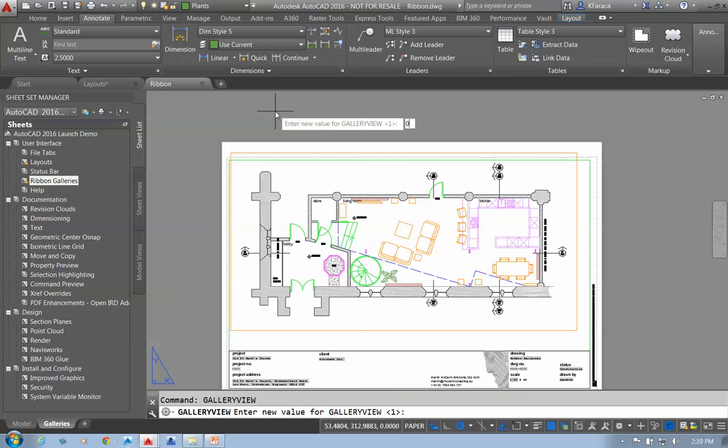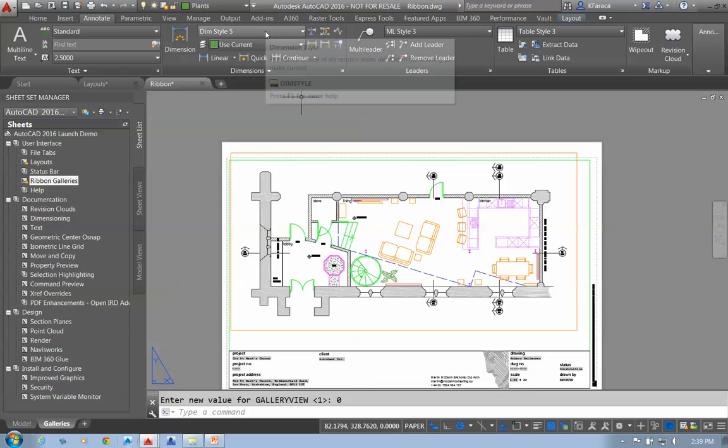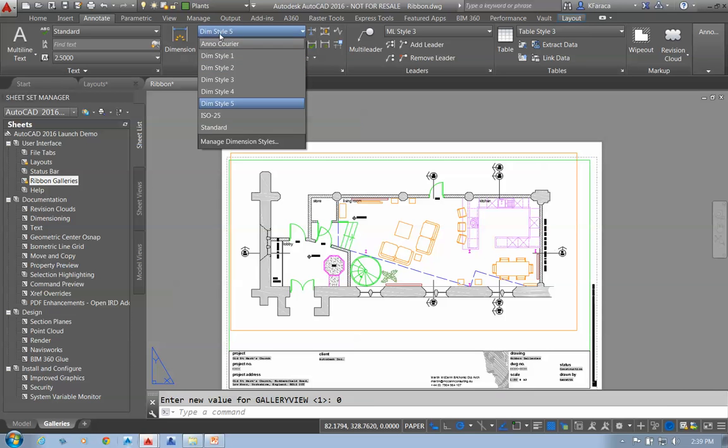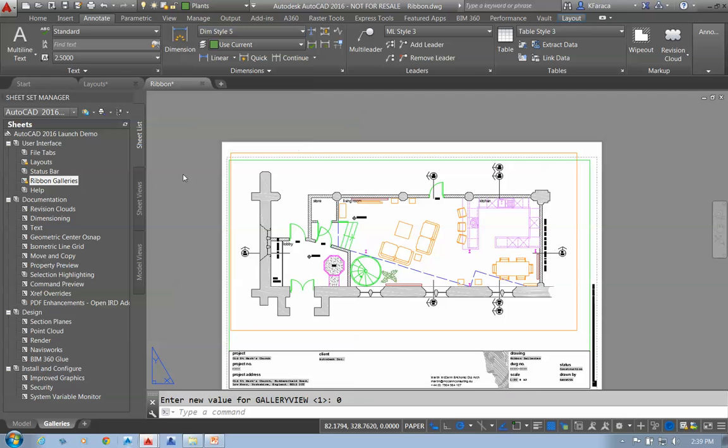So if you turn gallery view back to 0, then I can grab these and look at the pull downs, and now I just have the list like I used to. But if you want those back, again, gallery view, and set that to 1, and now we have the gallery views back.